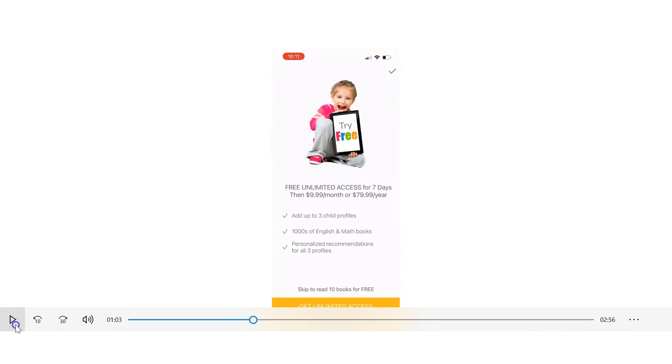And then there's also, this is a free app, but there's also a monthly subscription that you can use. And so you can try it for 7 days, and then after the 7 days, it's $9.99 a month or $7.99 a year. So you can add multiple kids to a profile. There's 1,000 of English and math books, and then personalized recommendations for all 3 profiles. So this will just give you a little more extra to the app, but the free version works extremely well.